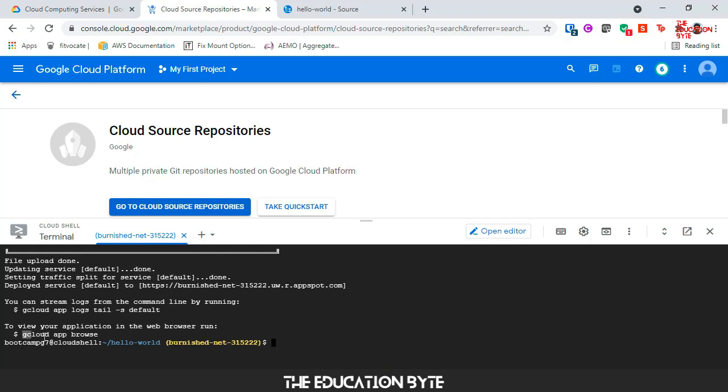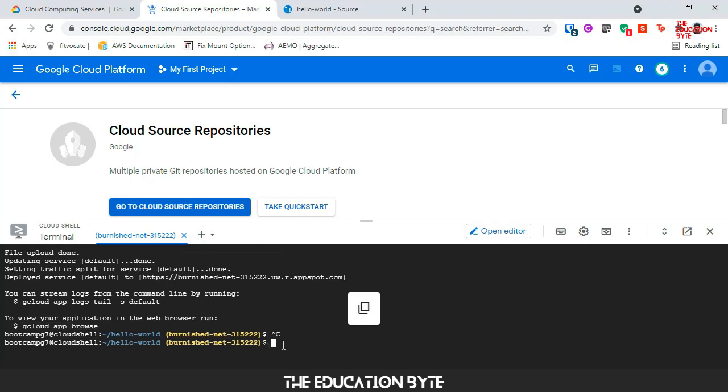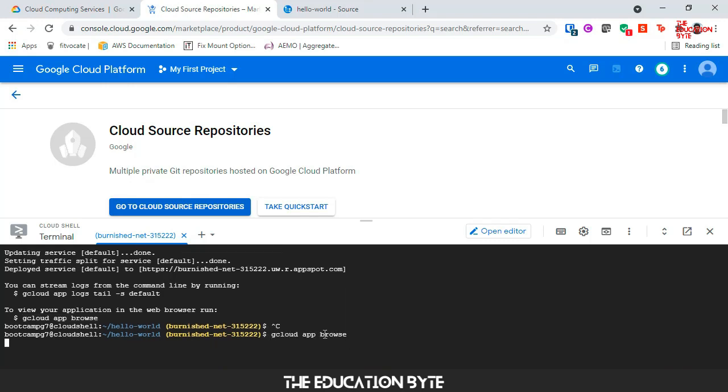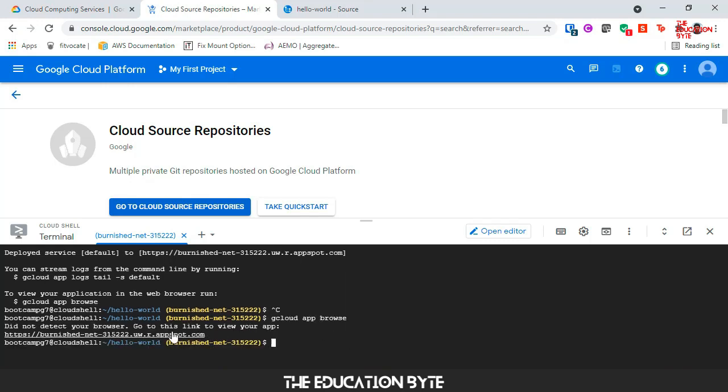So you can type gcloud app browse and you'll get the URL, and you can click on this URL and Hello World is displayed. So this is the Python program that we deployed to App Engine, but we deployed it from our Cloud Source repository. So that's pretty cool.